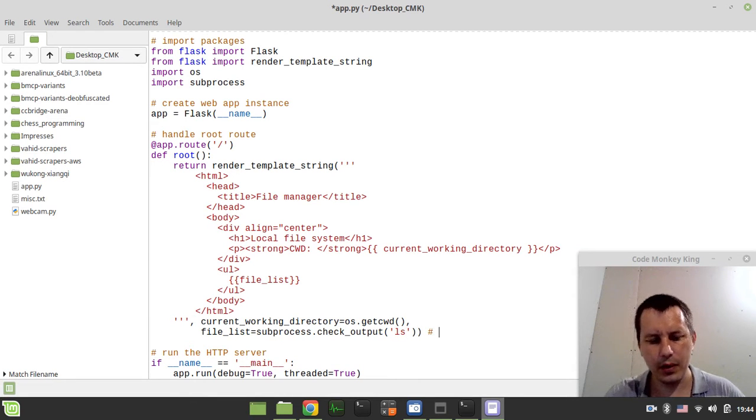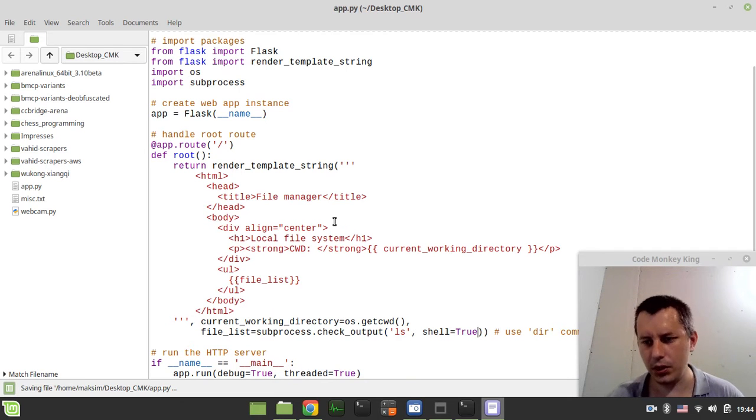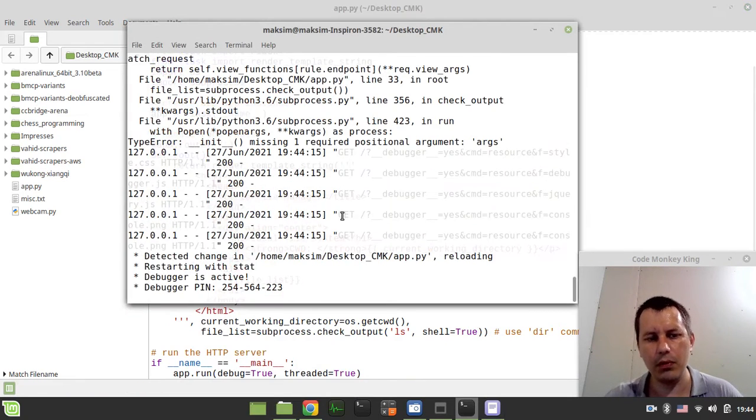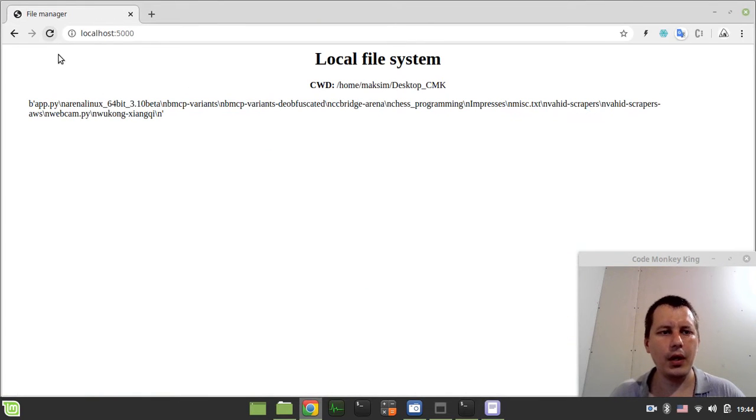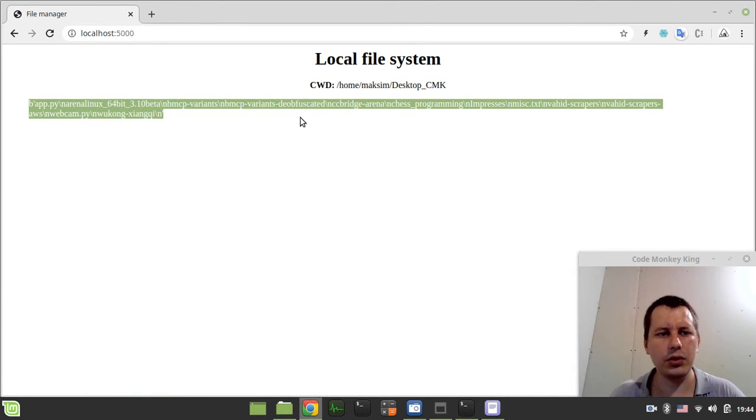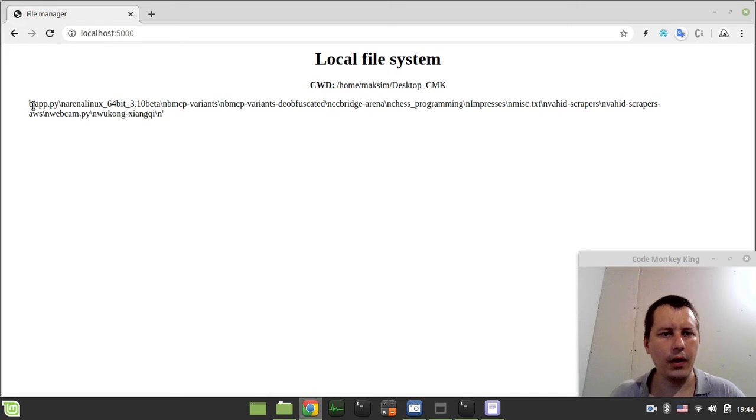So let's say use dir command on Windows. Okay, and I want the shell mode to be equal to true. It's not the best ever choice from the security perspective, but I just want to make the proof of concept, so it should be fairly enough for me. Okay, now we have this. Just the bare bytes, I believe. Well, probably not the best ever. Okay, it has the new lines.